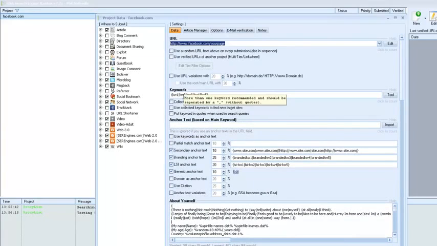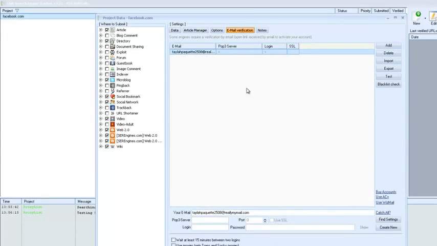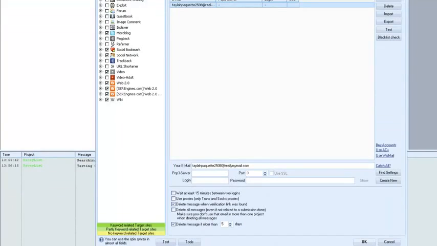Now, there's still a couple things we need to go over in here. To get started, we need an email account. So using Hotmail, you can get 1,000 Hotmail accounts on Fiverr for usually like $5.